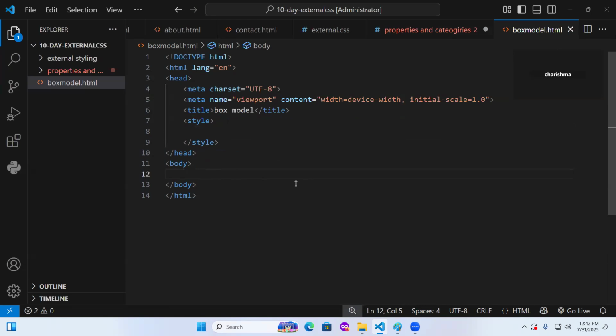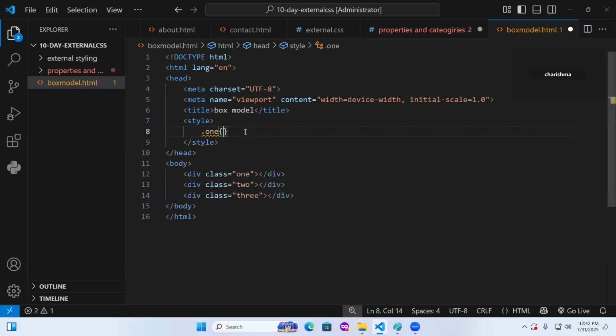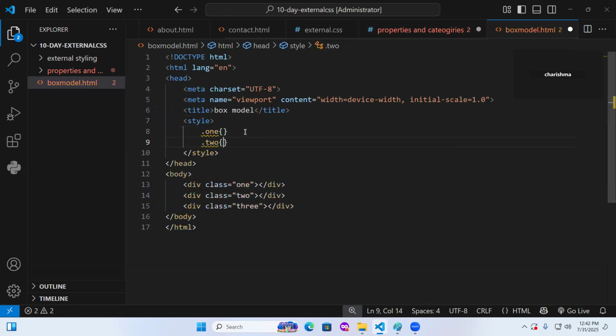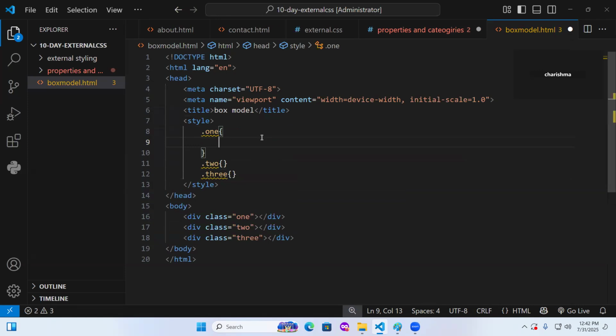Here I'm going to create 3 divs. Div 1, div 2 and div 3. I'm not making any content inside the divs. Here I'm going to write 1, 2, 3. Okay. In the first div, your margins are not added here.